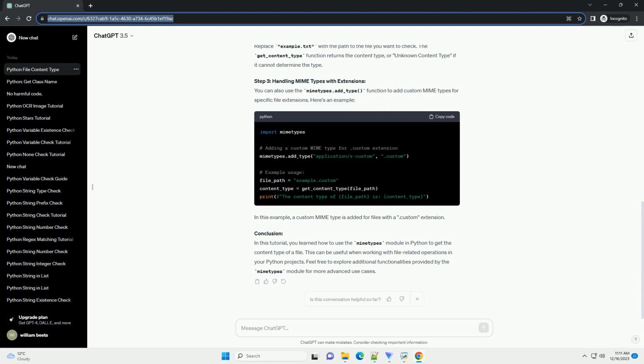Step 3. Handling MIME types with extensions. You can also use the mimetypes.add_type function to add custom MIME types for specific file extensions. Here's an example. In this example, a custom MIME type is added for files with a .custom extension.